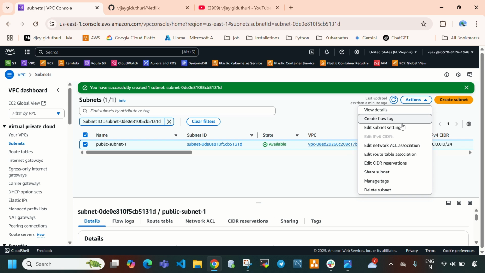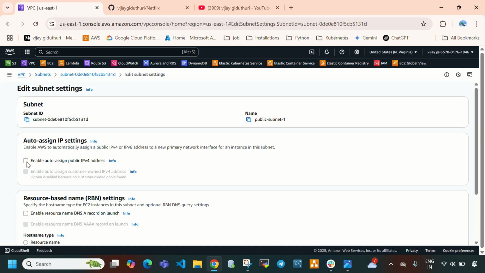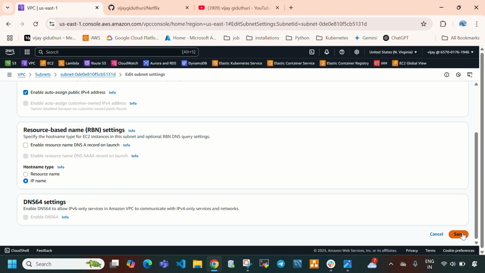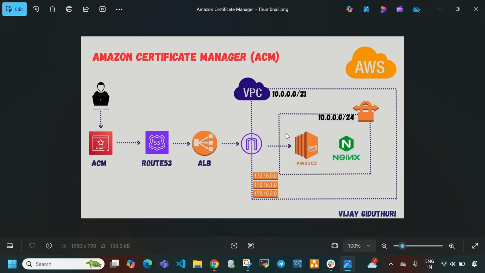Let me select Edit subnet settings, and I'm going to enable auto-assign public IP address for this subnet. So when we create any EC2 instance inside the subnet, the auto-assign public IP address will automatically be in enabled state, guys. So now we successfully created this subnet.